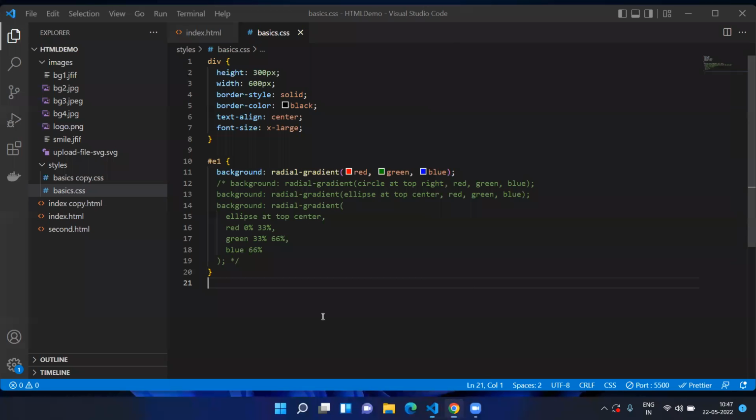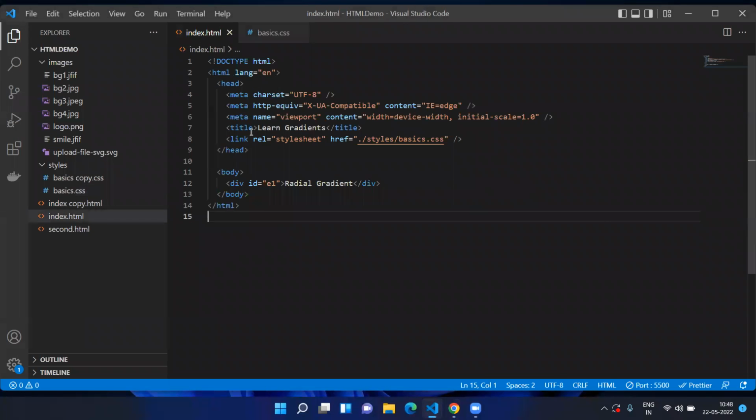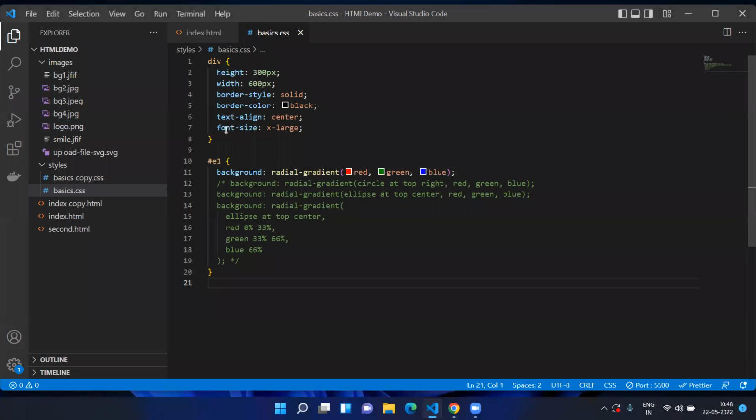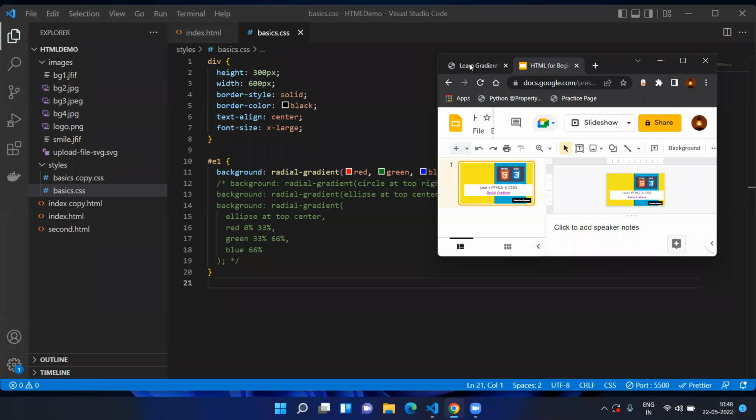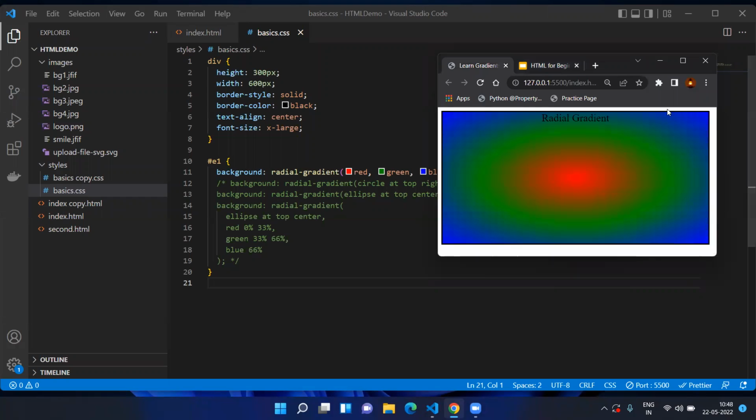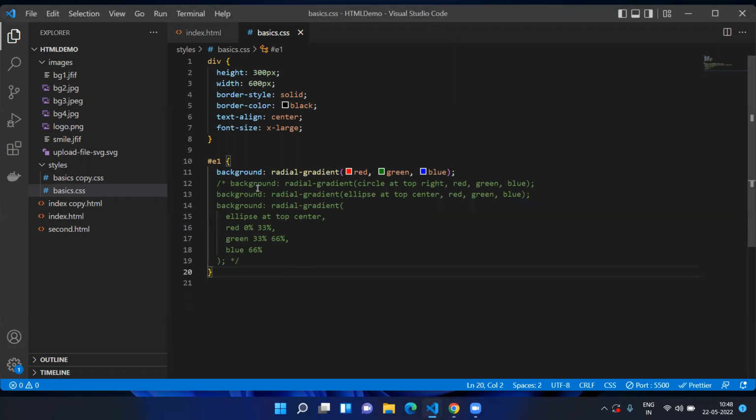Just switch to VS Code and we will be seeing the index.html, which we used in the last videos as well. And in basics.css, we are making the div styling just to make something like a box effect. After that, we are going to make the styling over that box by using the E1 ID. We will understand what the syntax of the radial gradient is.